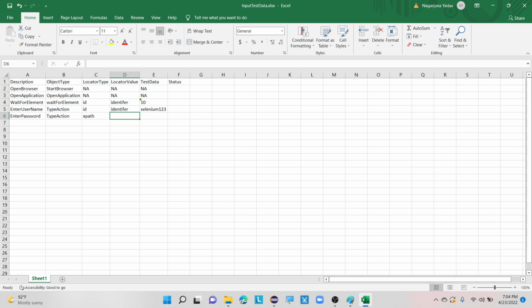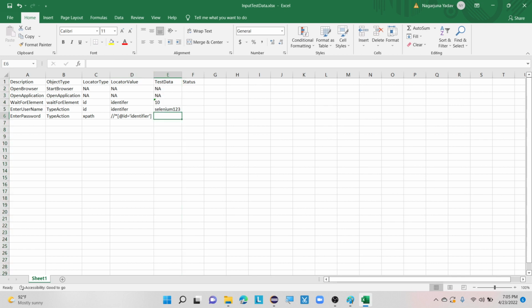This is my xpath: at the rate id equals identifier. For example, in this way we can create our test data. This is my locator value, and my test data is Selenium tech.